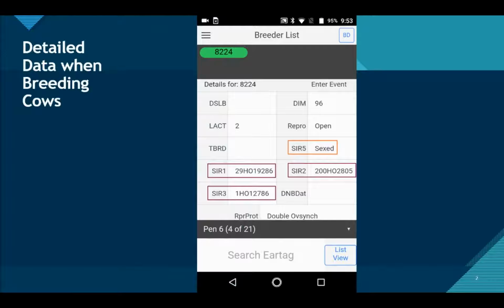So before we get started, to give you a little bit of information on what we're going to share with you, this is what the breeder can see when they go to breed cows. So this is the detail view that we have on the breeder list on the mobile app. The items you see here can be moved around and customized to match the farm's preference. So in this case, we've got cow 8224. She is 96 days in milk and is in her second lactation.